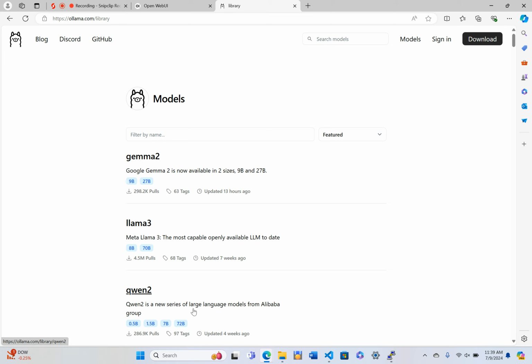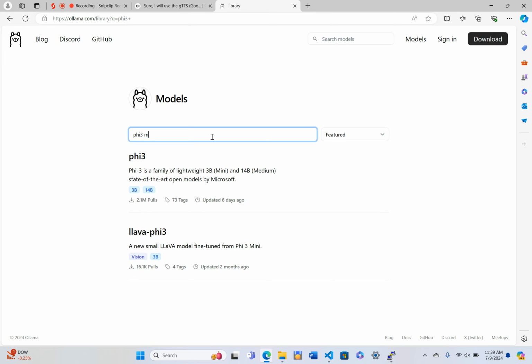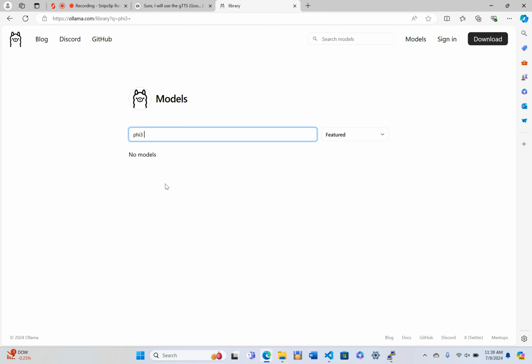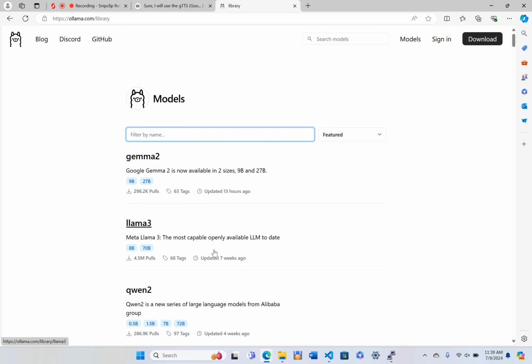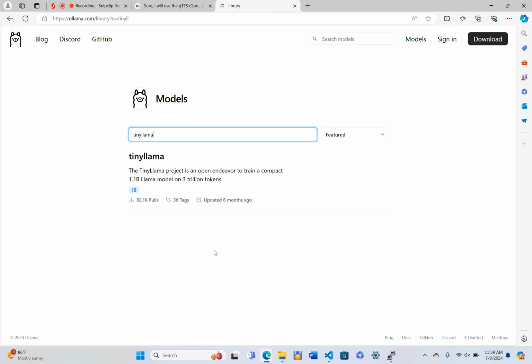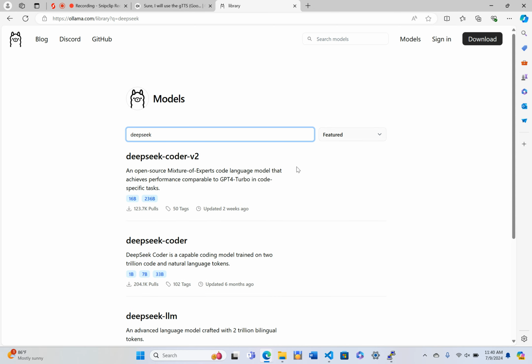Qwen 2 is very suitable for Raspberry Pi. Qwen 2, Phi 3 Mini, Phi 3. And you could also do TinyLlama. And then the last but not least, DeepSeek Coder 1B.